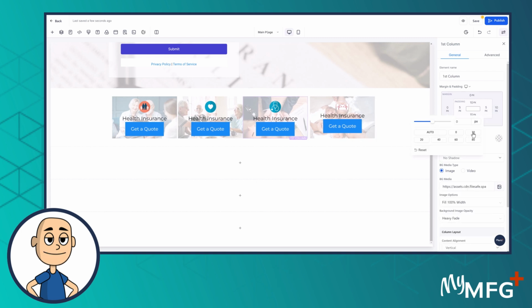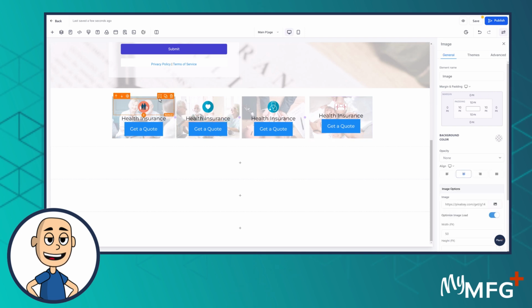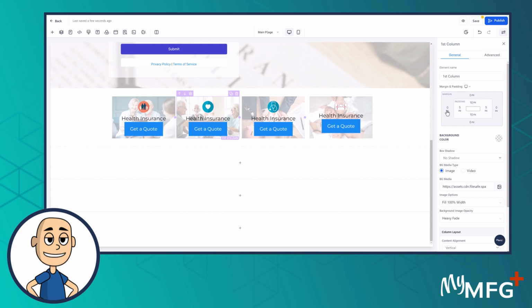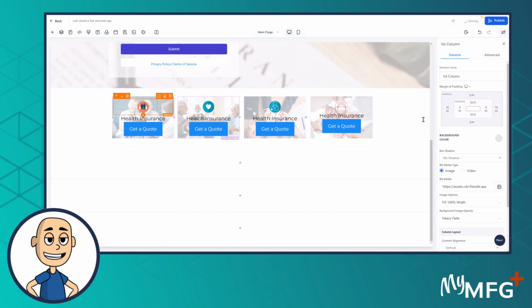Now this gap did not take for whatever reason. So let's go back to here. 10 pixels. There we go. It's probably this one. Yeah, forgot to do this side. That's 10. And the other 10. And it looks like that's good. So now we've got spacing on the background.